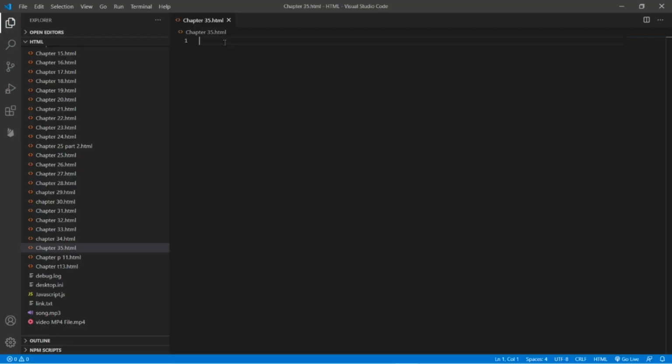Hello friends, in this video we learn how we can change the image on clicking any button, how we can change the image width on clicking any button, and how we can make the image disappear when we click on the button. We also learn how we can change the text on clicking the button and how we can change the font size of the text.